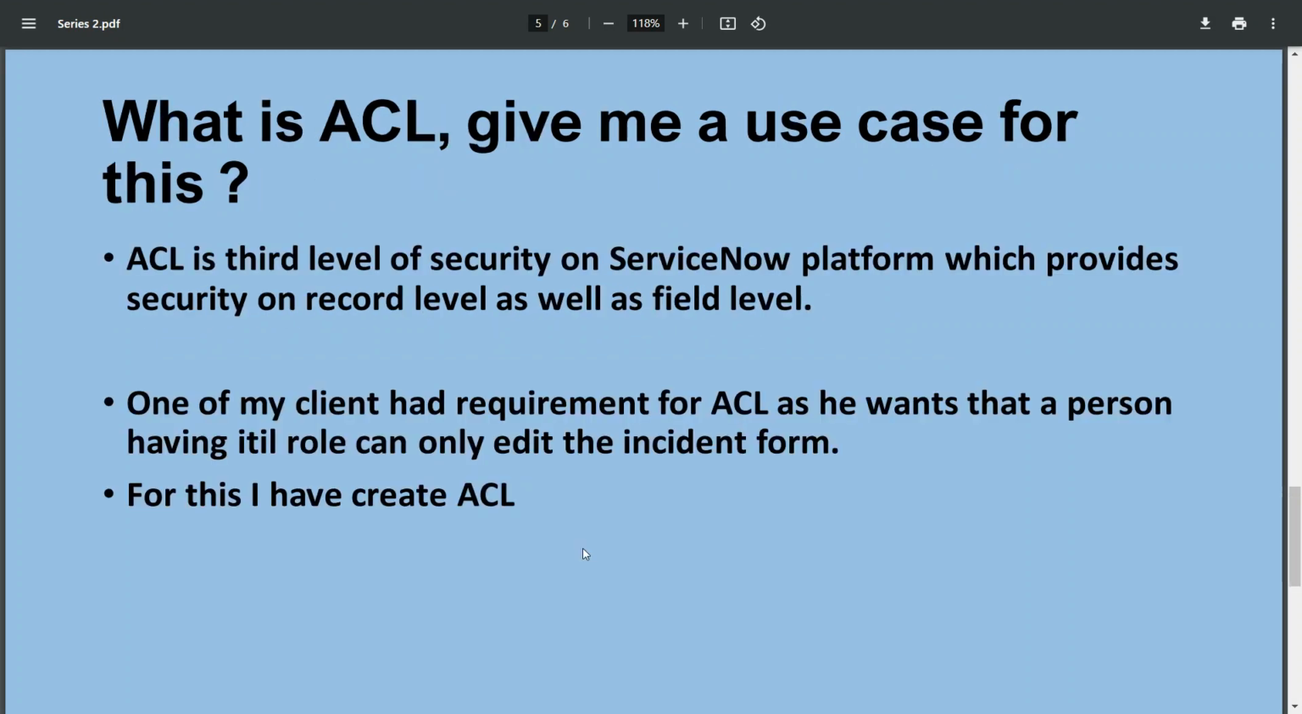What is ACL? Give me a use case for this. ACL stands for Access Control List. It is the third level of security on the ServiceNow platform, which provides security at the record level as well as the field level. For this, we can give a use case or real-time scenario, like one of my client's requirements for the ACL, as he wanted that a person having the ITIL role can only edit the incident form. For this, I have created an ACL.